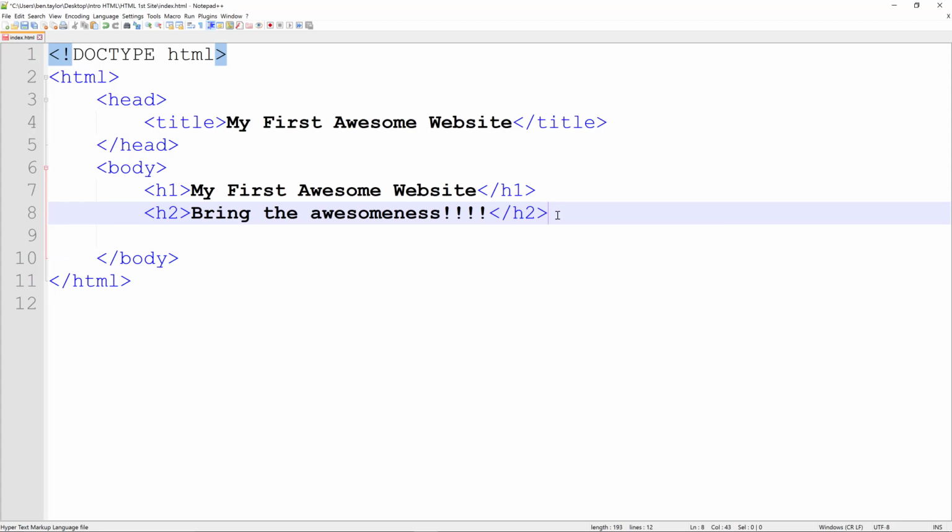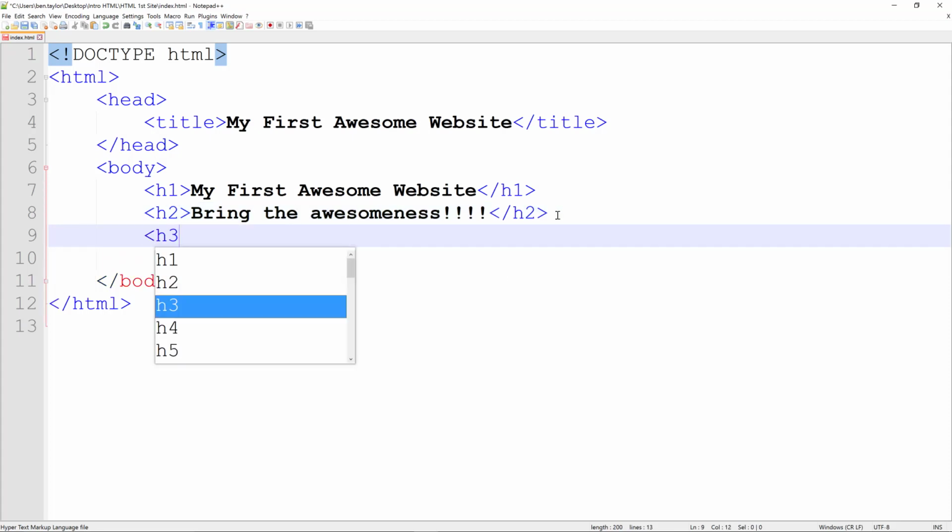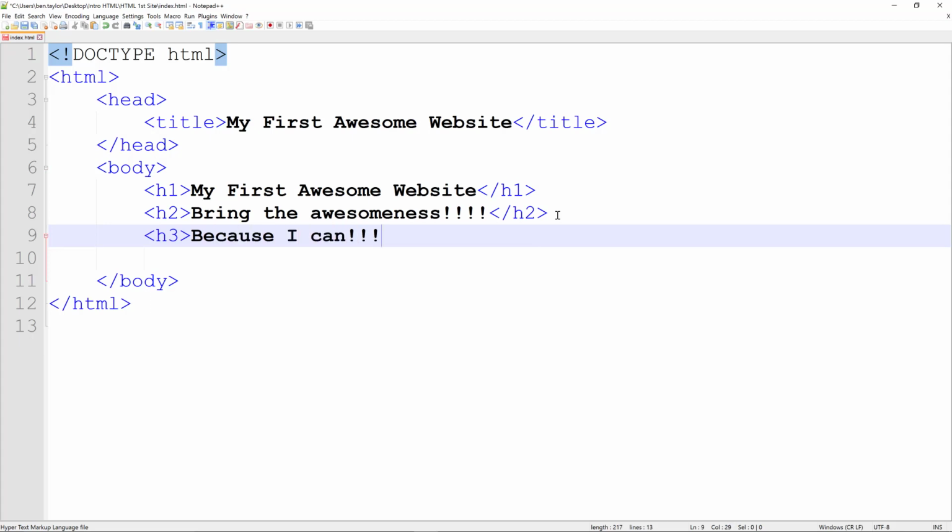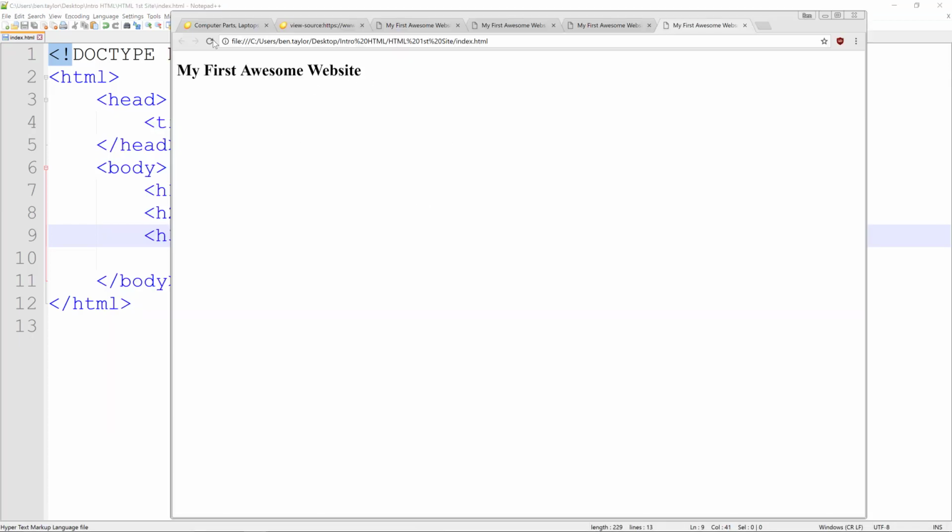That is an H2, and I'll write an H3 out. Yes, exclamation points are awesome. Okay, let's go back to our browser tab there, and I'll refresh the page. Bring the awesomeness because I can. So these are different heading sizes, all right?